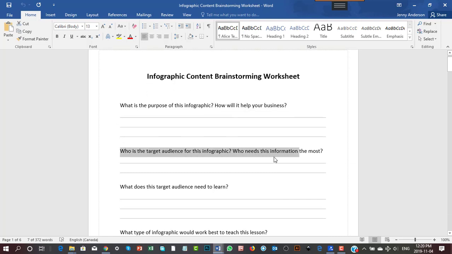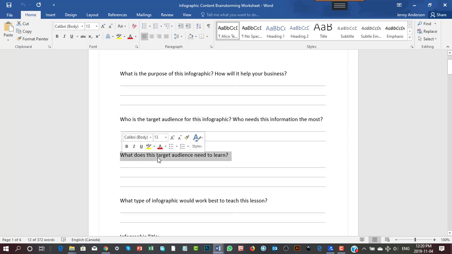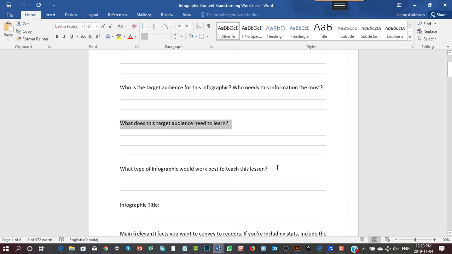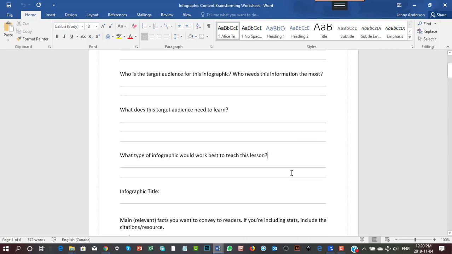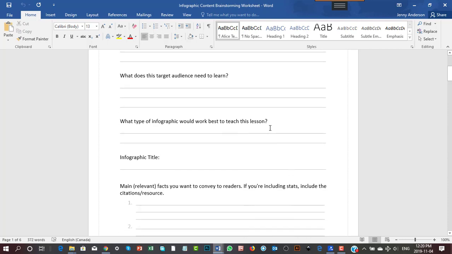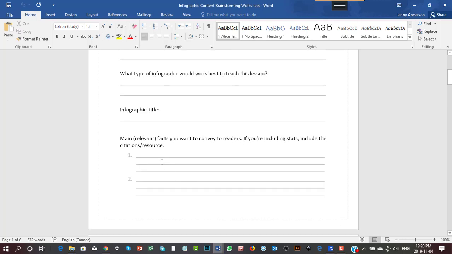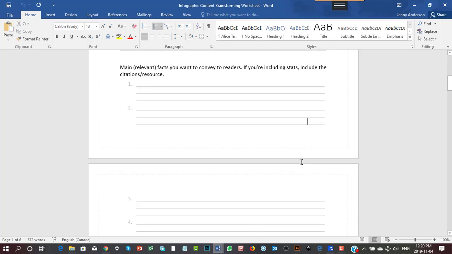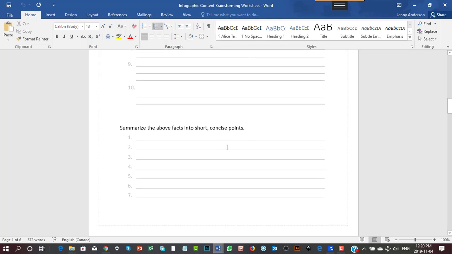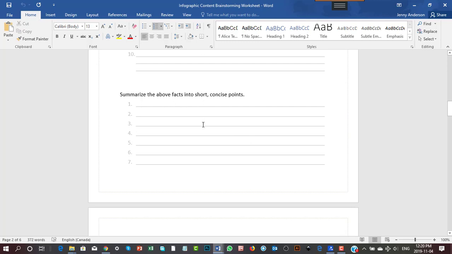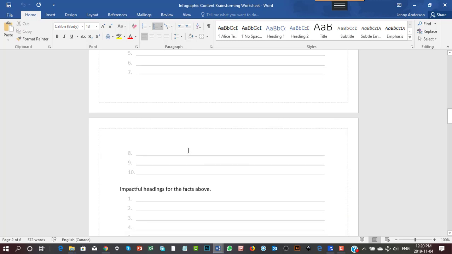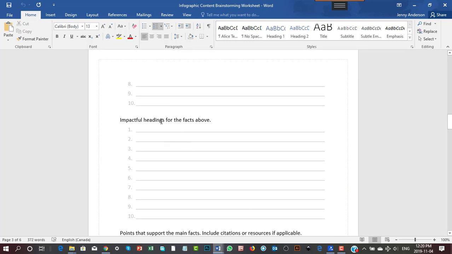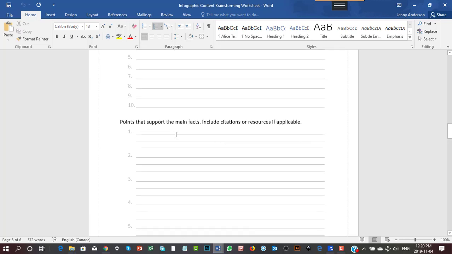Who is the target audience? What does it need to learn from the infographic? What type of infographic would be best? So in other words, a pie graph, a thing, or whatever. Then the title. So now you're starting to do it, and then here are the facts. So this is already starting to help you build your infographic's information out. Check it out. Put the facts into shorter bullet points, as you can add that into it. Impactful headings, that's already helping you.